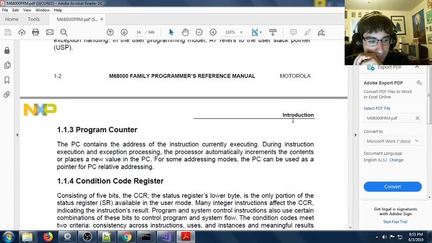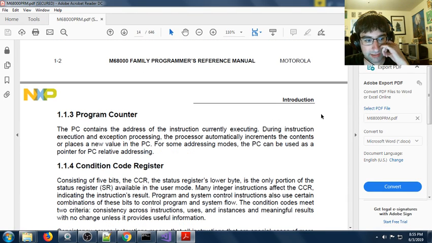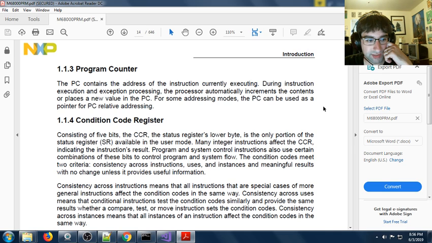The program counter contains the address of the instruction currently executing. During instruction execution and exception processing, the processor automatically increments the contents or places the new value in the PC. For some addressing modes, PC can be used as a pointer for PC relative addressing. The CCR consists of 5 bits. The status register's lower byte is the only portion of the status register available in the user mode.